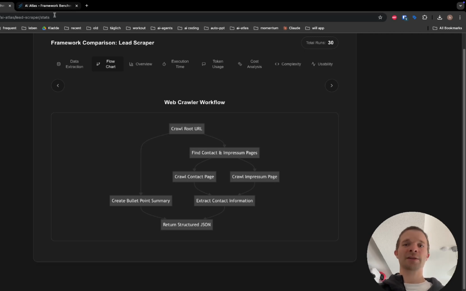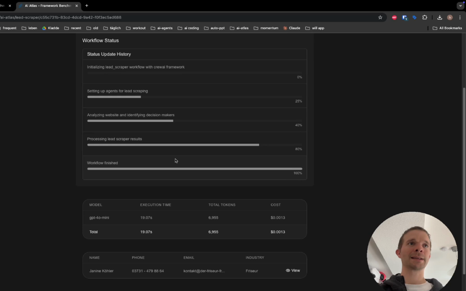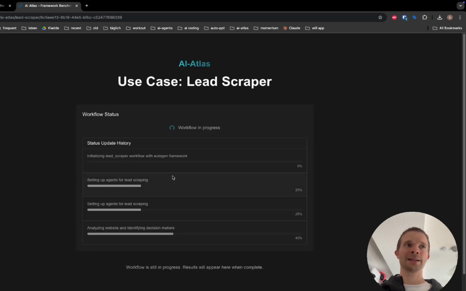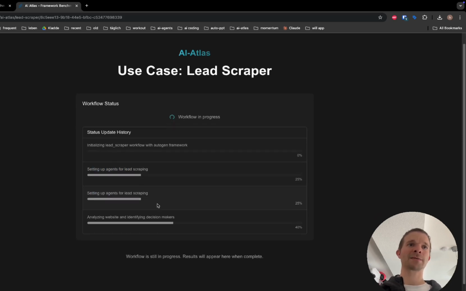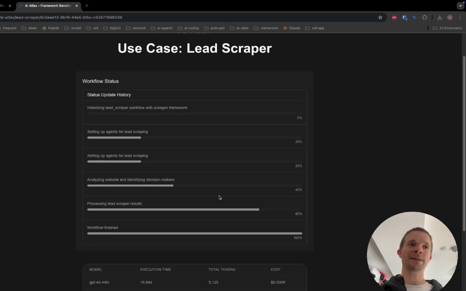So let's jump quickly into the code and how it's actually working. So what is happening? Let's see. We're gonna start our little script. We use AutoGen for now. We start crawling. We crawl the website derfriseurfreiberg.de, which is a German haircutter. So let's do that. It's initializing, setting up agents for lead scraping, and then analyzing the website. And as said, it takes around 15 seconds. And then we're gonna get the results.